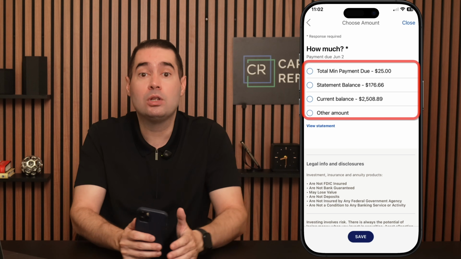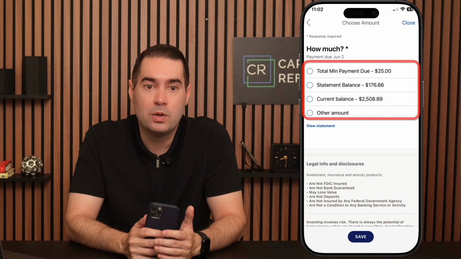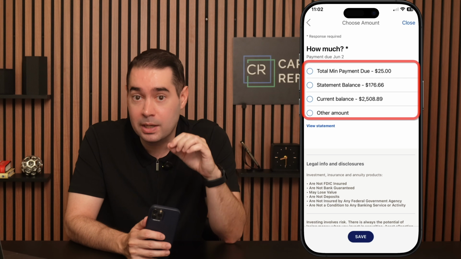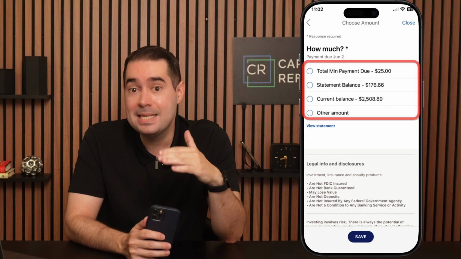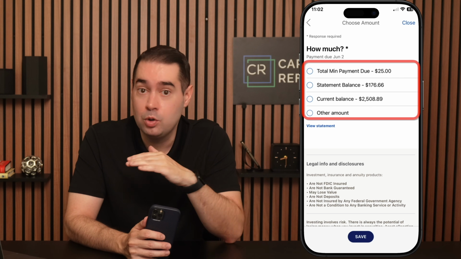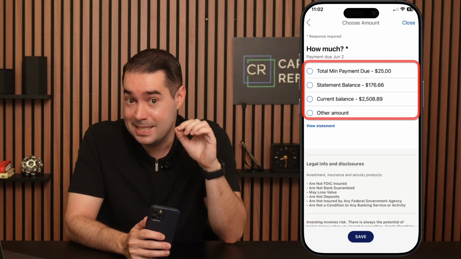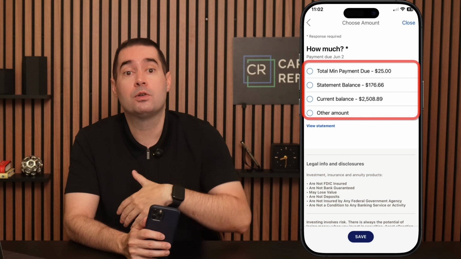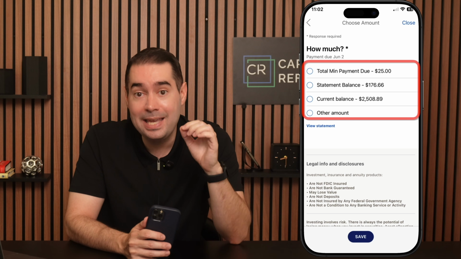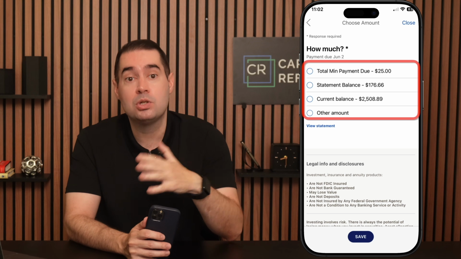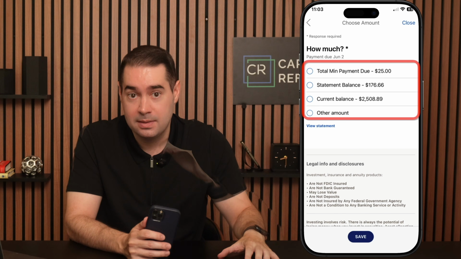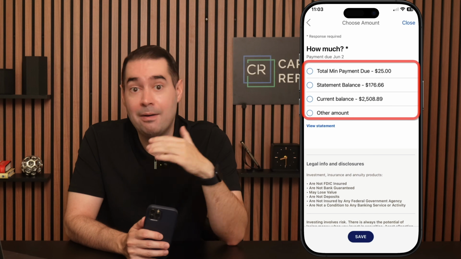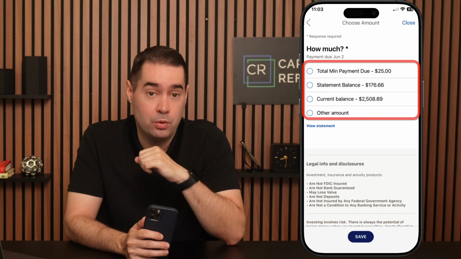The first is total minimum payment due, in my case $25. That's the absolute minimum Bank of America requires to keep your account in good standing. Pay just this and you won't get late fees, you don't hurt your credit, but, and this is important, you will pay interest. Everything you didn't pay off rolls over to the next month and starts accruing interest at your card's APR, which is usually somewhere around 20 to 29%. Paying just the minimum is how people end up with balances that take years to pay off. Avoid it unless you really can't afford more this month.